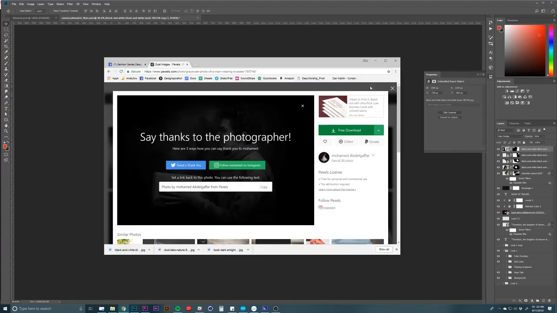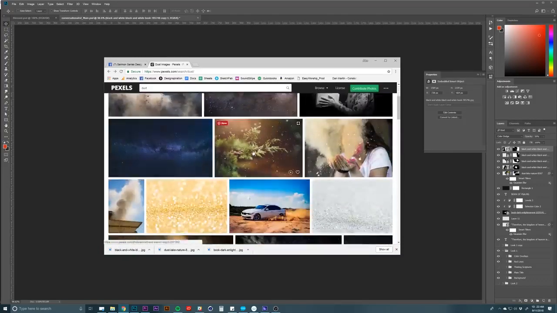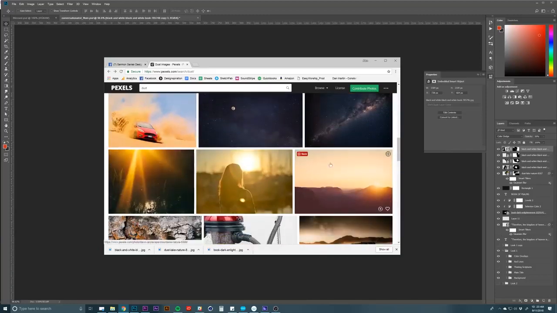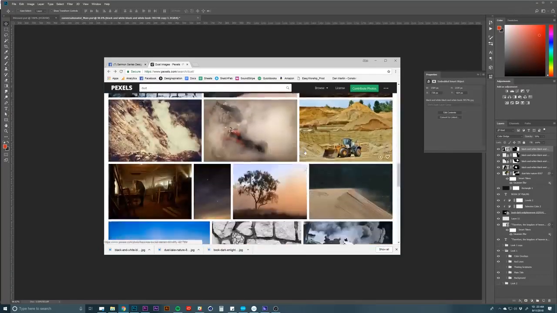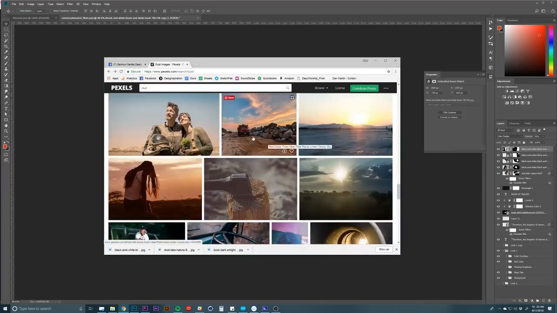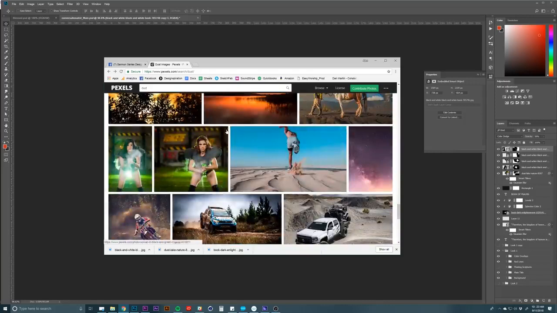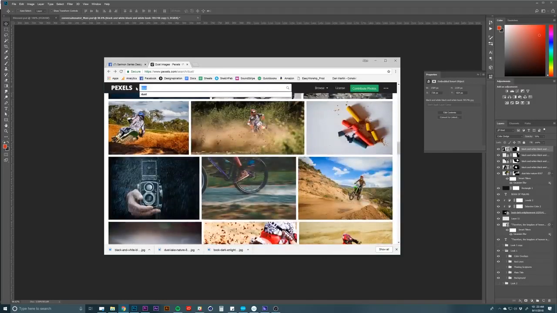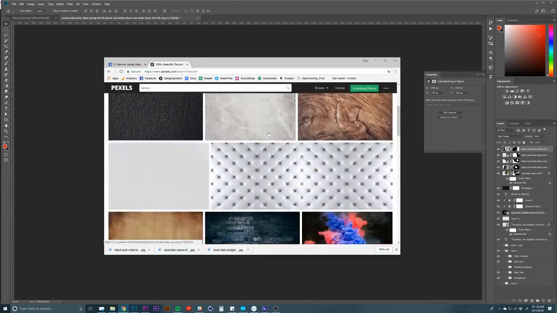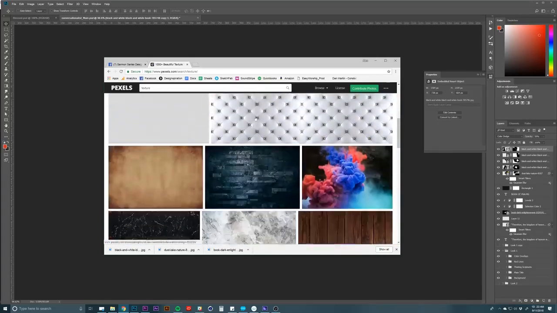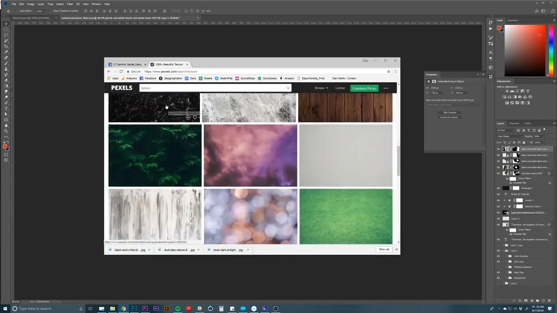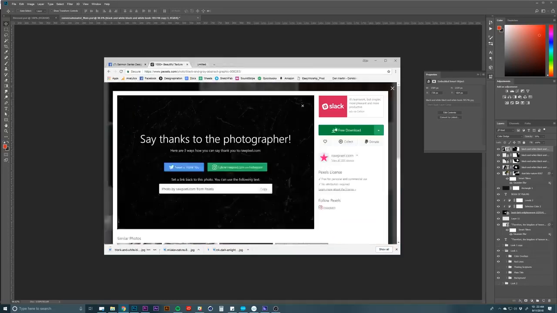Let's see. What else could we do here? Let's just type in texture and see what comes up. Usually, you just kind of start looking to see what clicks and what might work well with this photo. I wouldn't want to add anything really like a wood. That's kind of weird. Paper could work. This is kind of cool. Let's see what this may do here.